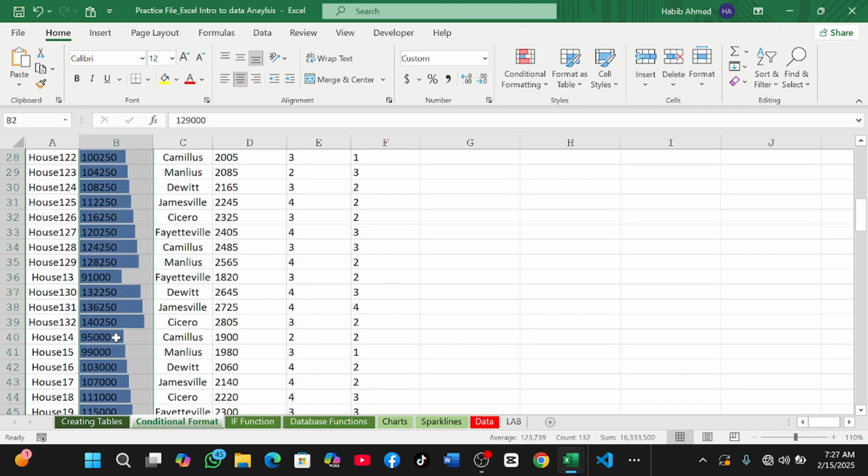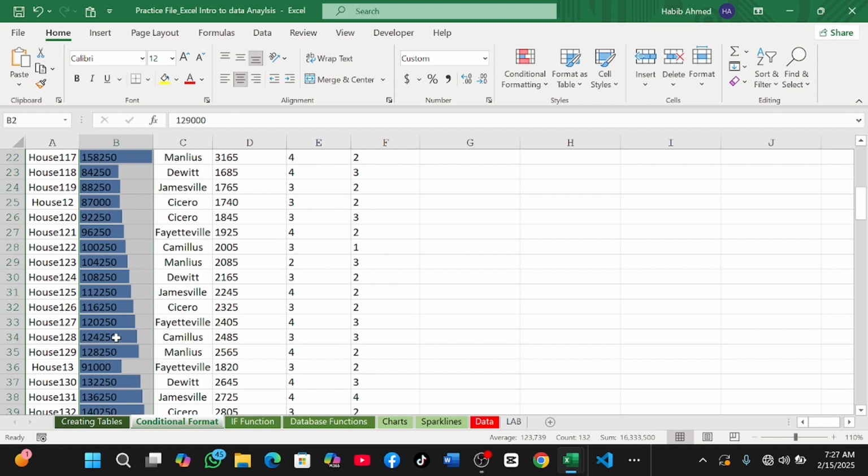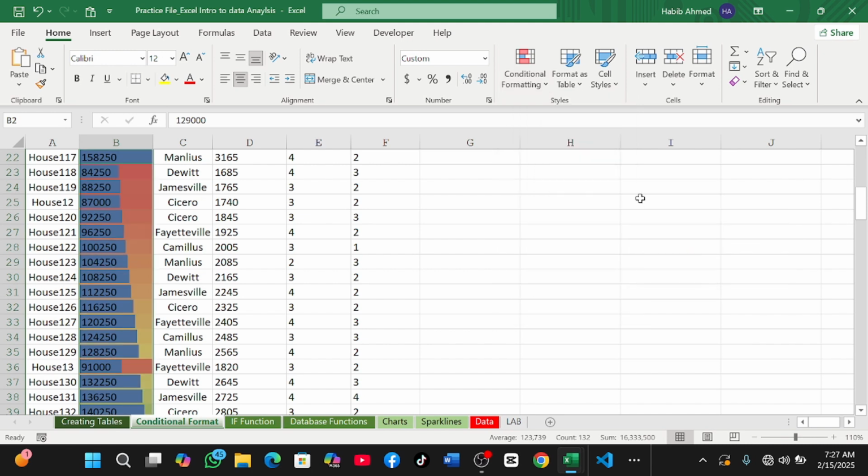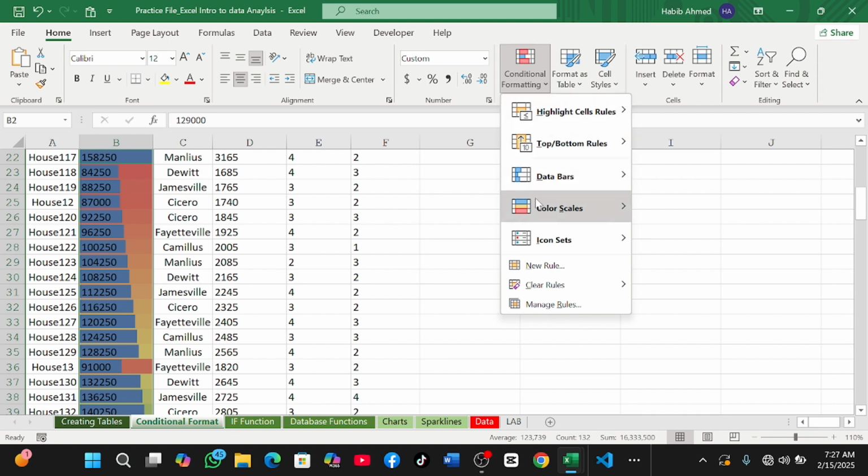Now I'm going to apply another one here. Let's take a look at a color scale. You can see these color scales here, and there are different color scales. I will use this green, yellow, red color scale. And I need to do away with the first formatting here.